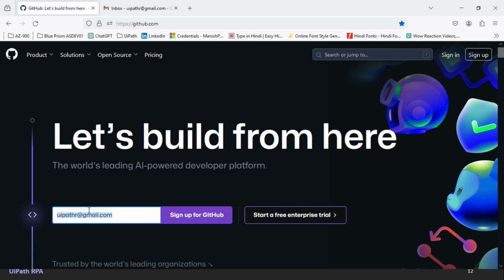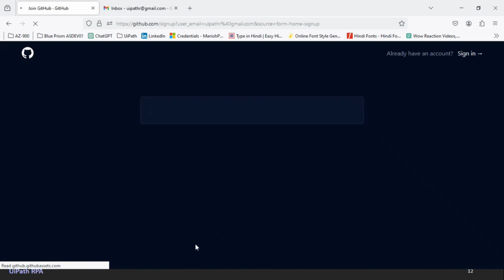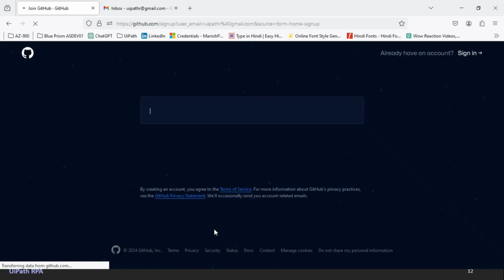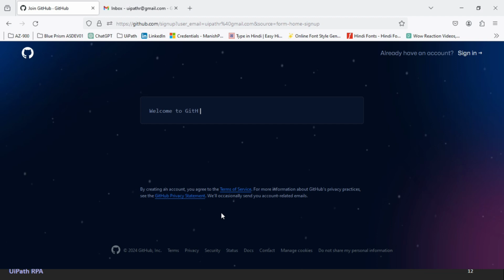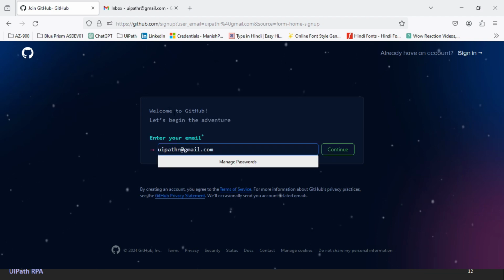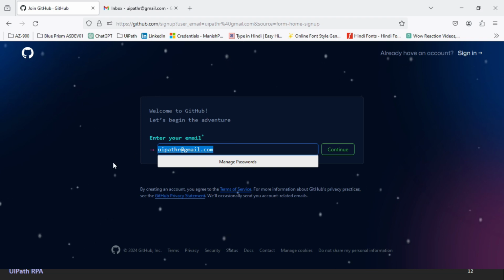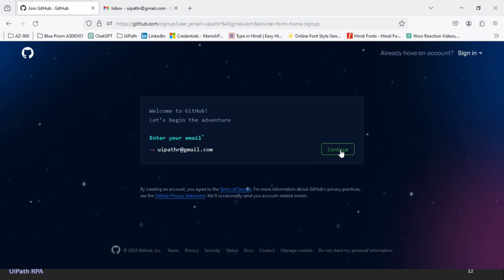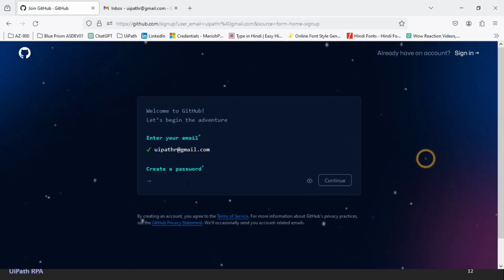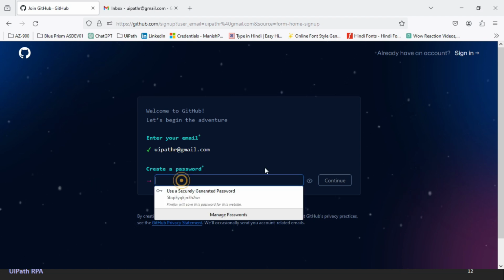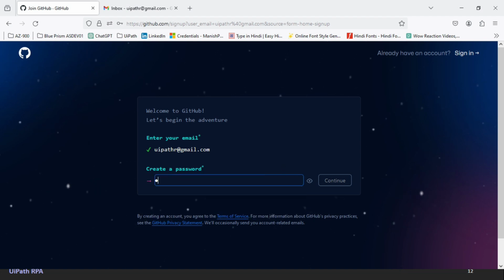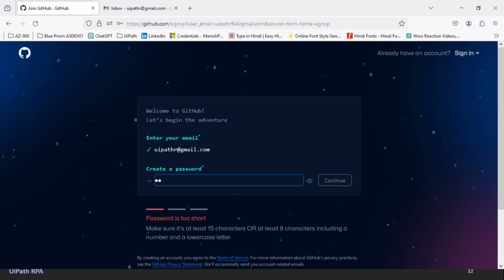Okay, let me copy this. Click on sign up. Okay, so welcome to GitHub. Let's begin the adventure. It has already taken this email ID from the previous screen, and now you can see the green check. The green check shows that this email ID is valid and ready to use. Click continue. And now here we need to set a password. So let me enter the password here. Try to make a strong password.